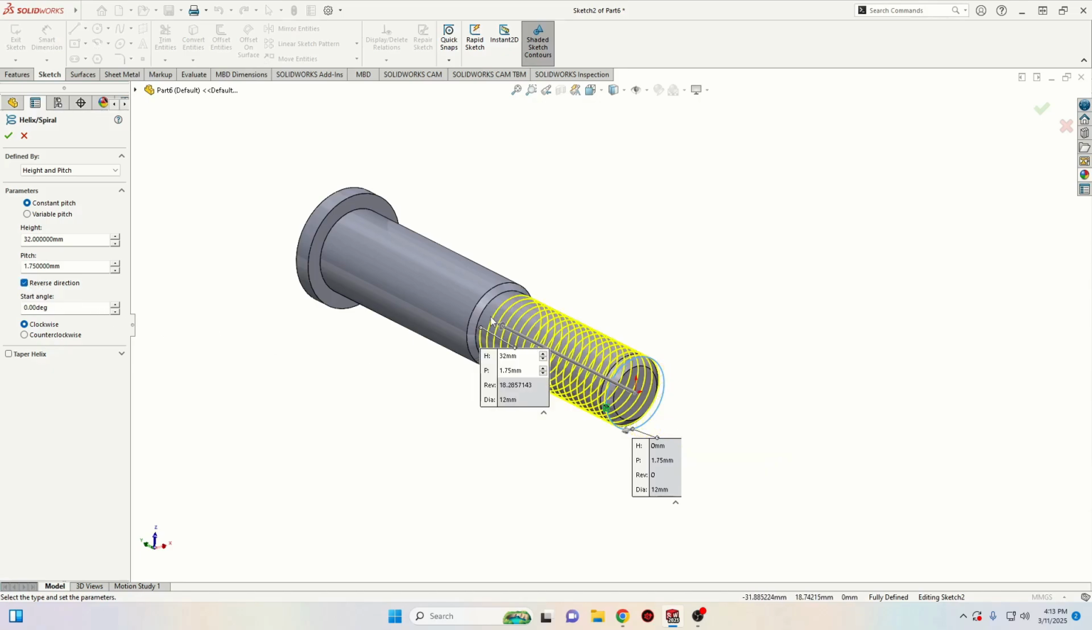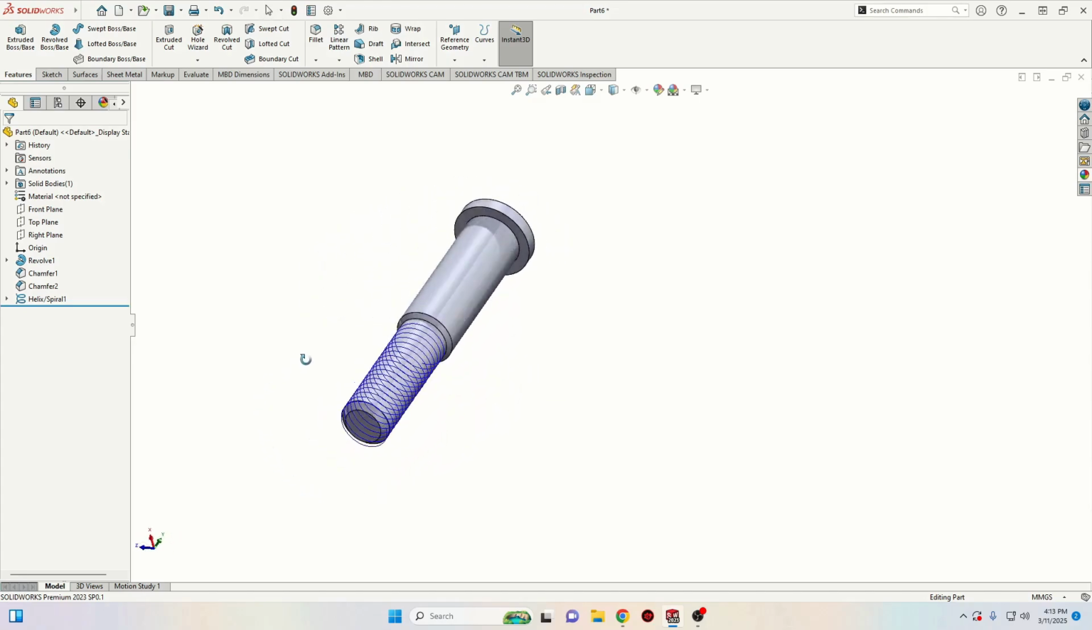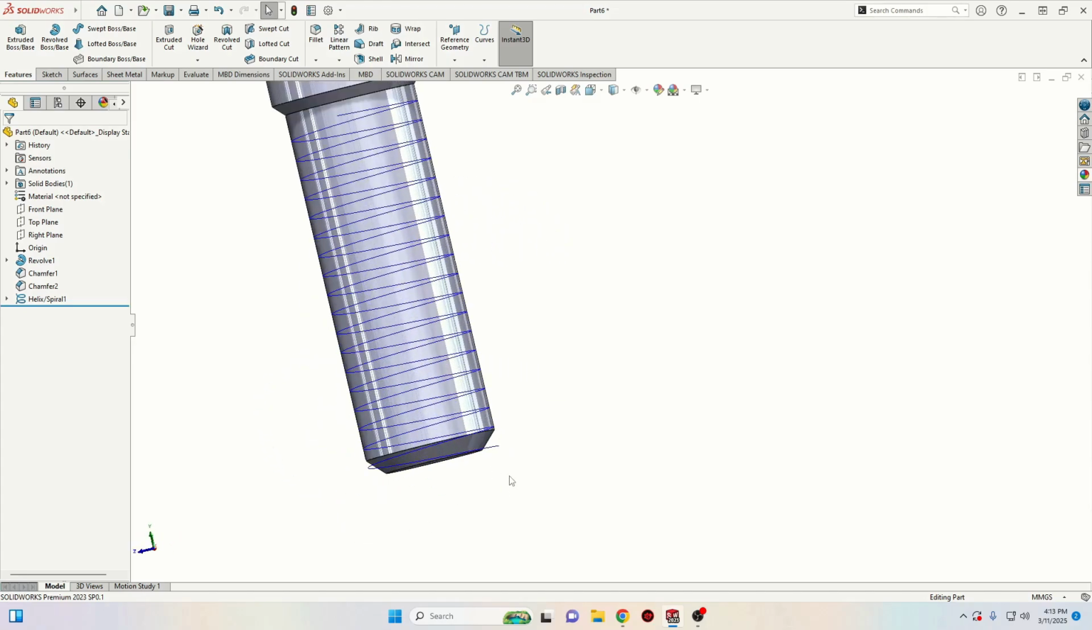Make sure that it's going on this bolt. And here the start angle will be 0 degrees and clockwise. If you have here taper helix, unselect this. Press here OK. And now we'll have to make the profile for our thread.